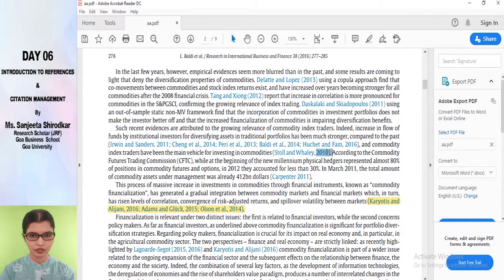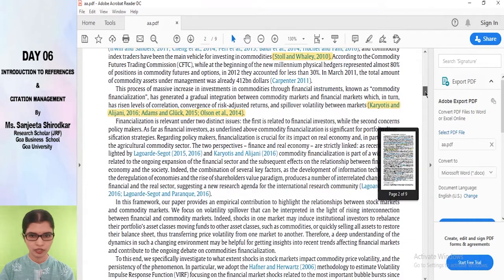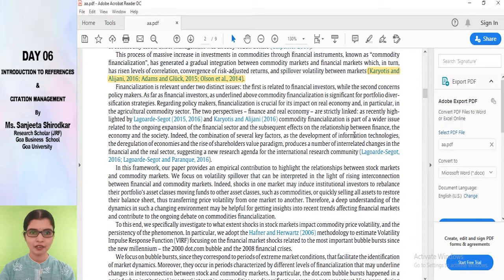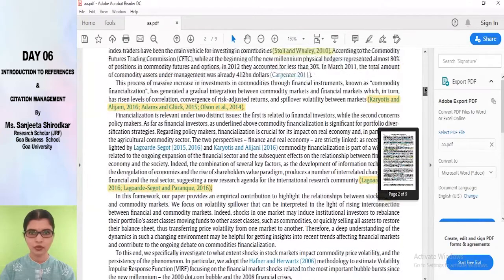See here, or I'll show you here. You could see a paragraph has been written, some lines have been written, and to support the claim you would see here that certain citations have been given. Fine. So this is one way in which you could cite.